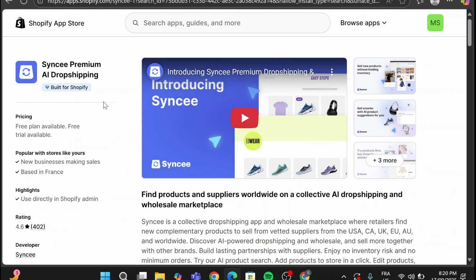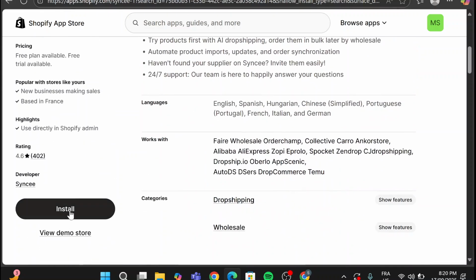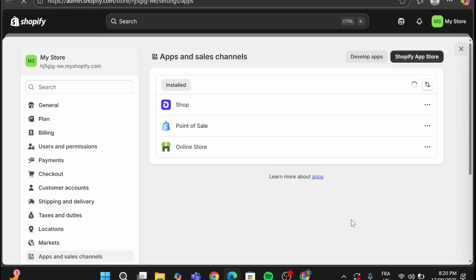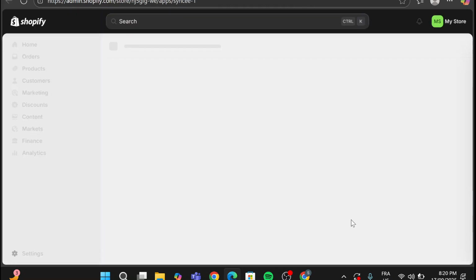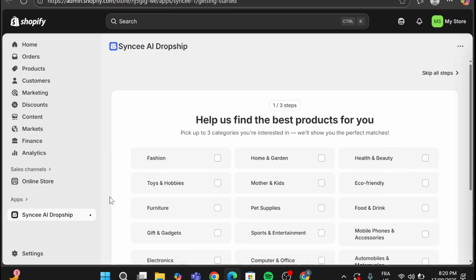Click on this app. Once we are here, we are going to install this app by clicking on install, and it is going to be good to go. So we are going to wait for the app to install. As you can see, it is not going to take a lot of time. Here we have the app installed.